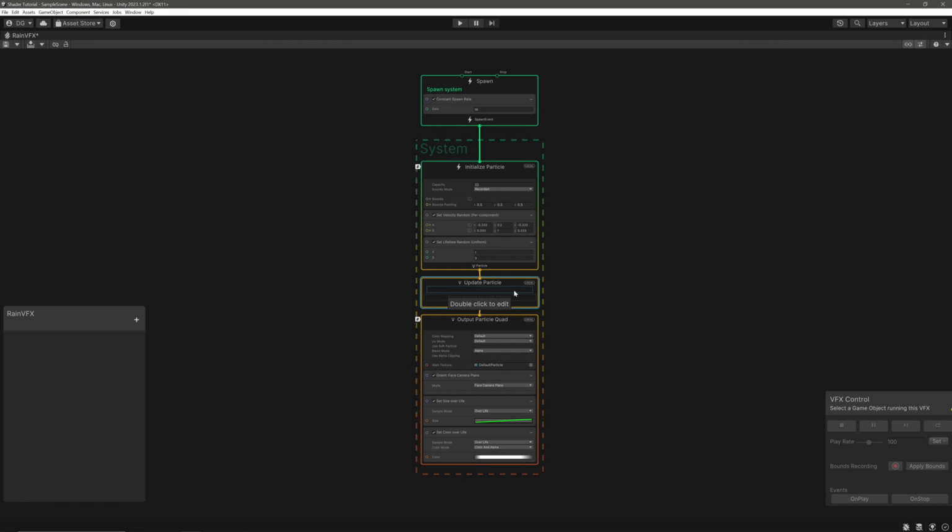This update context is similar to our update of a MonoBehaviour, where we update our particles during their lifetime, like adding some turbulence or adding other forces. And this last output context will determine how to display or render our particles, like we can set the texture, render them as sprites or meshes, set their orientation, and so on.